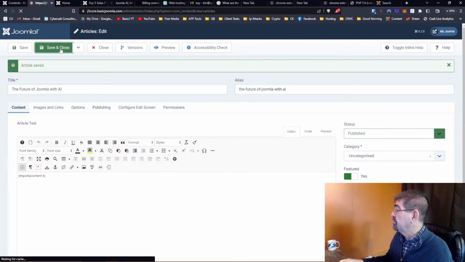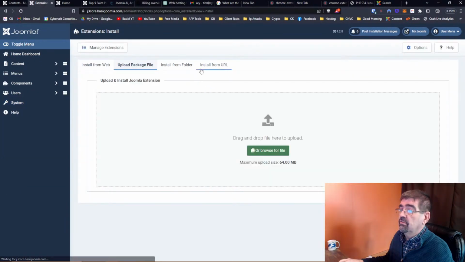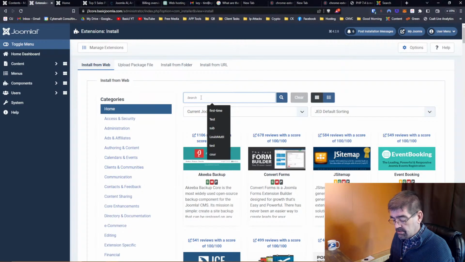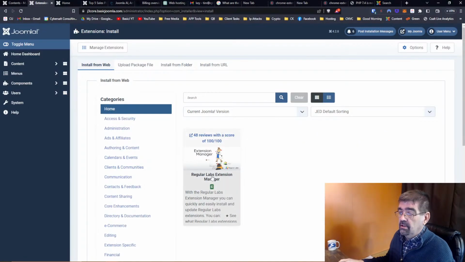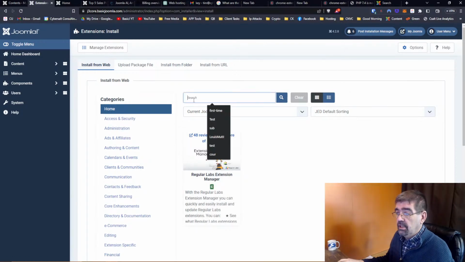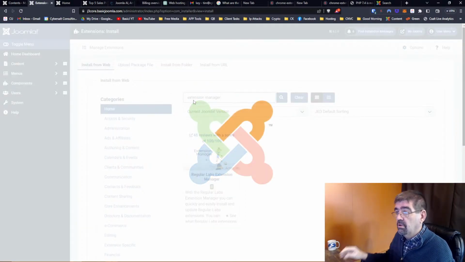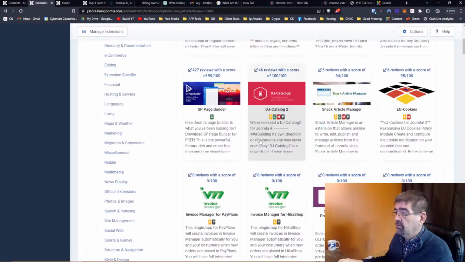Save and close. So if we go to System, Install Extensions, Install from Web, jam the title together. So extension, take the spaces out, and you will get just one result here, which is Regular Labs Extension Manager. If we go extension manager, two words, we end up with a lot of results, and the one you're looking for is down there.